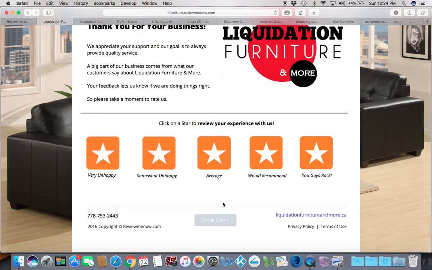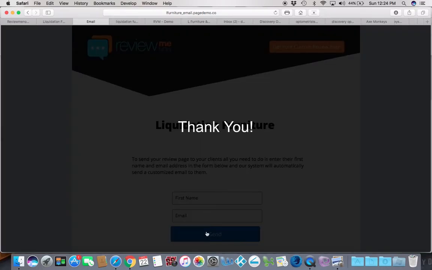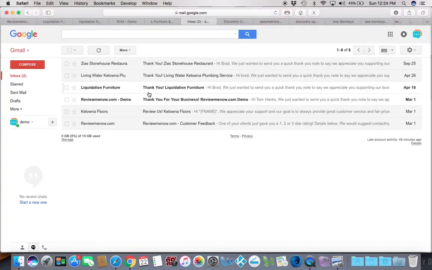But for the clients you do have emails for, you simply click on the email client button. You would then type in the person's name. I've already kind of pre-done this, but I'll type in my name, and I'm using my demo Review Me Now at Gmail. So you type in their email address and you click send. Okay. And essentially what happens is Review Me Now will now send out an email from your store or from your business.